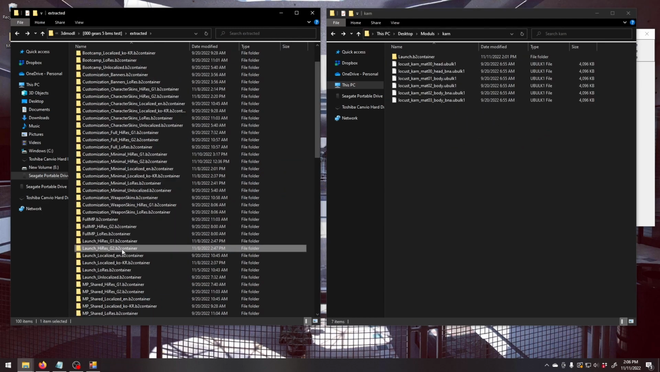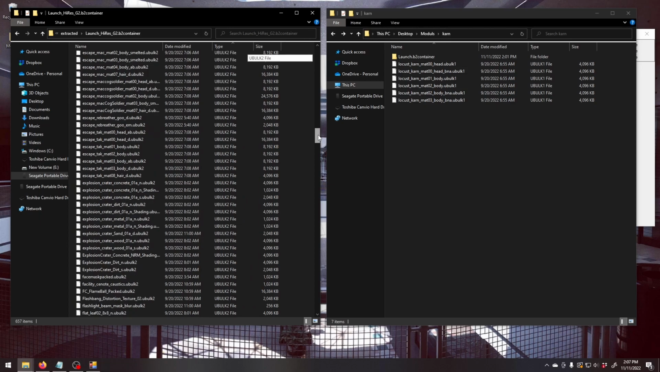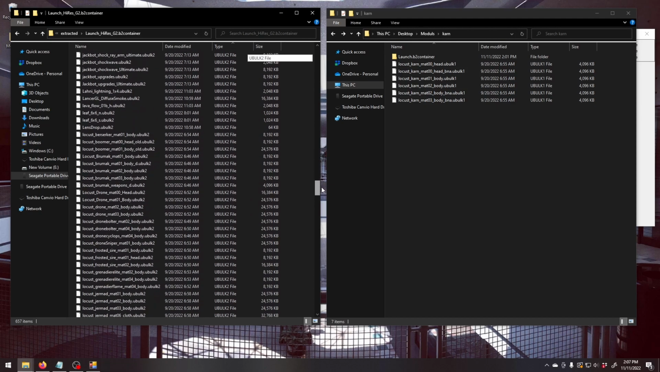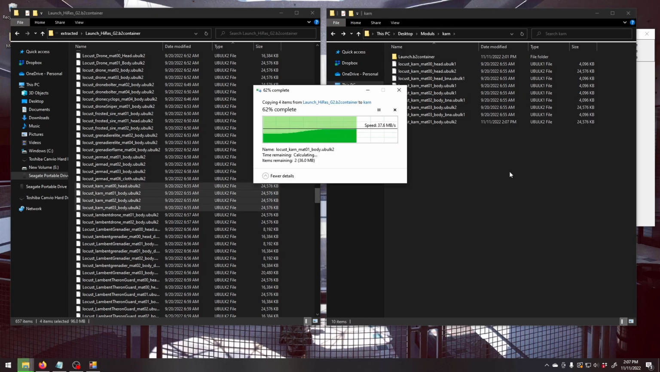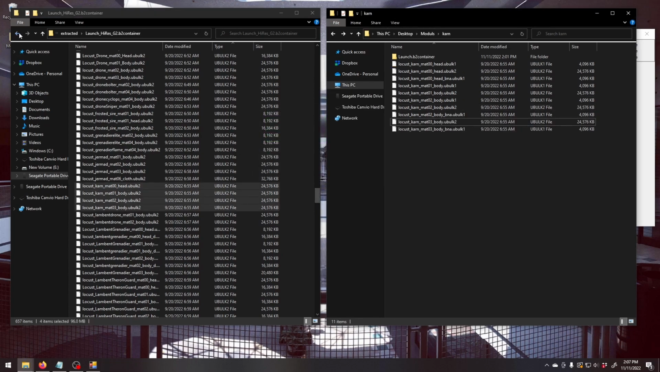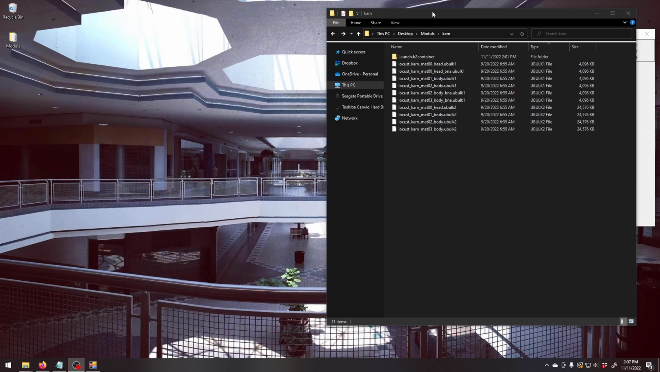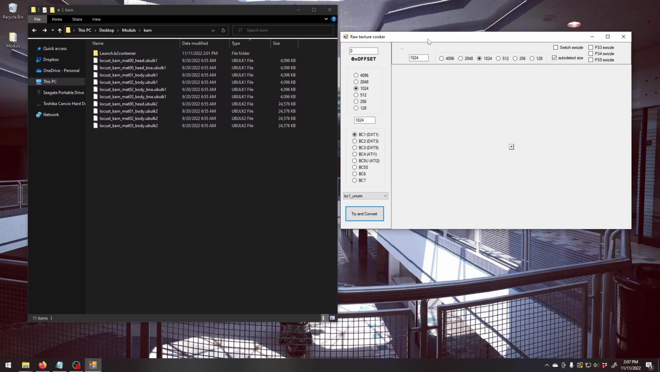Each folder labeled as high res often comes with a sister folder, G2. So let's just go into G2 and once again scroll down and search for any Locus Karn textures. Drag and drop those over into your work folder. Go ahead and shut that other folder down and bring up the raw texture cooker.